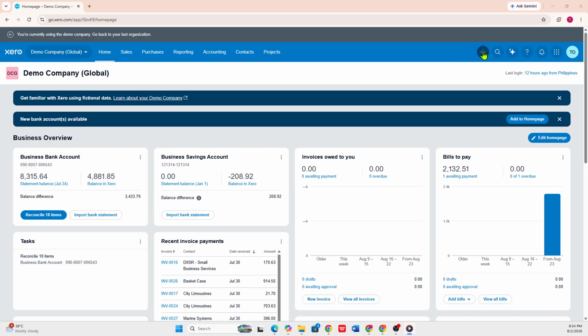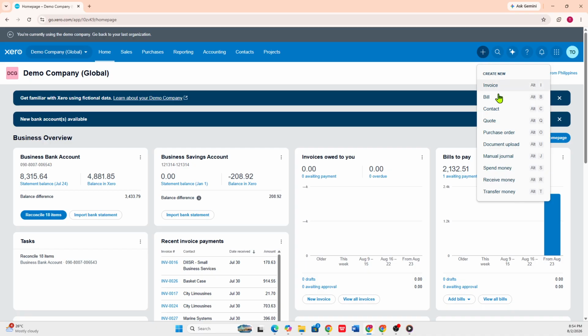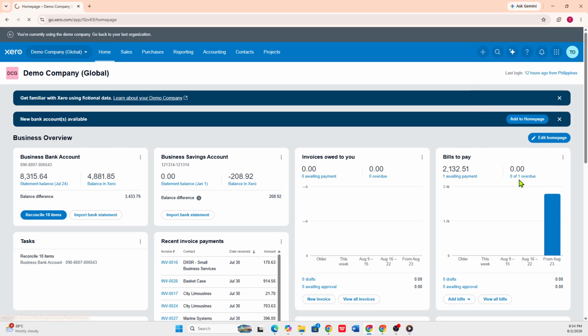Click on this icon to display the available transaction options. From the menu that appears, select Receive Money. This is the option you'll use to record the prepayment.